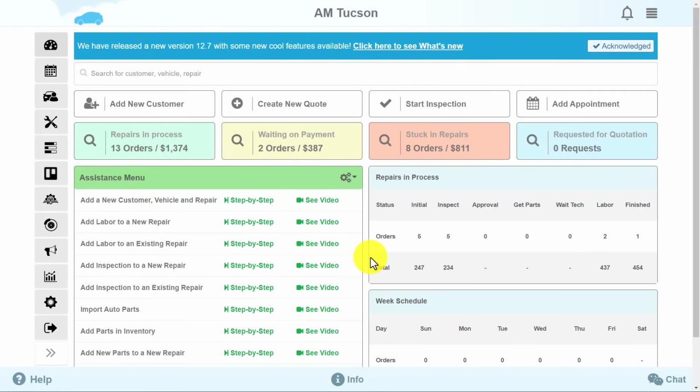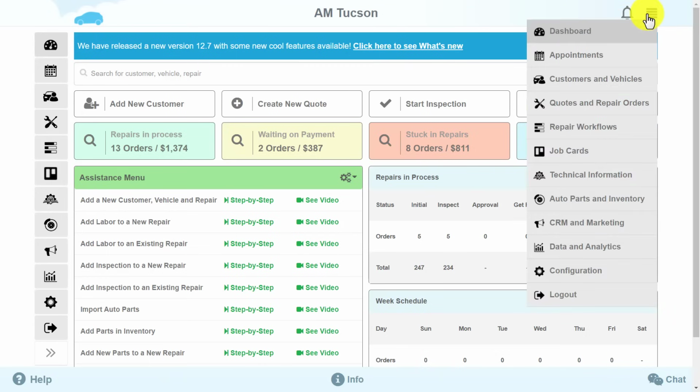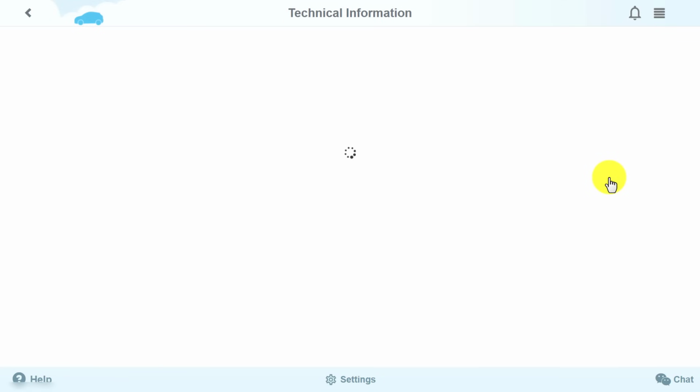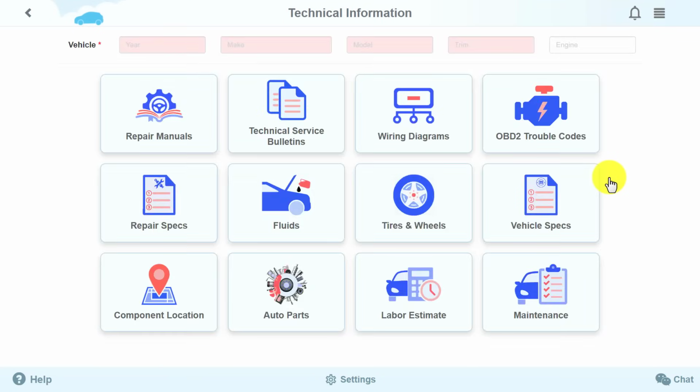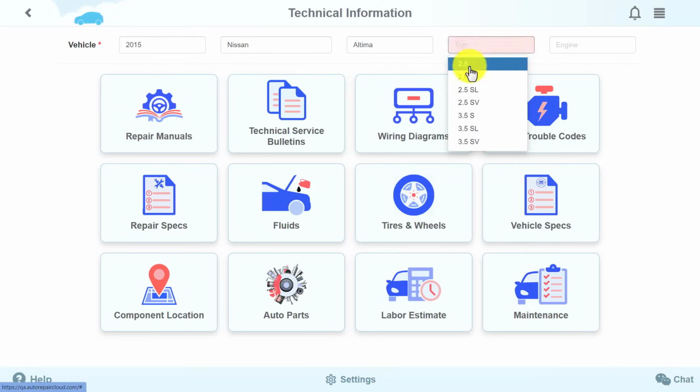The next thing you probably want to learn about is what kind of technical service information is offered in AutoRepair Cloud. You can navigate to the technical information section from the main menu, and here, you will input the vehicle year, make, model, and trim information, and then select the type of technical information you are looking for. We have everything from wiring diagrams to repair procedures, OBD2 trouble codes, technical service bulletins, repair specs, fluids, component locations, and much more. We have third-party information as well as OEM information available, depending on the plan you have.